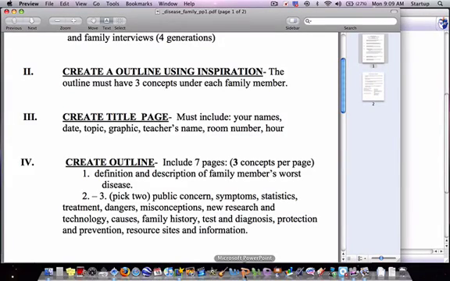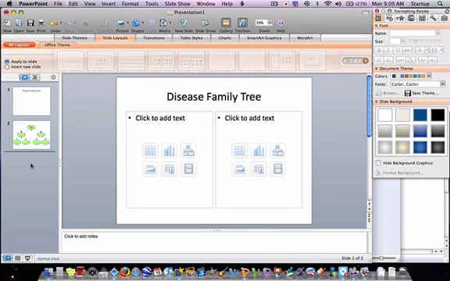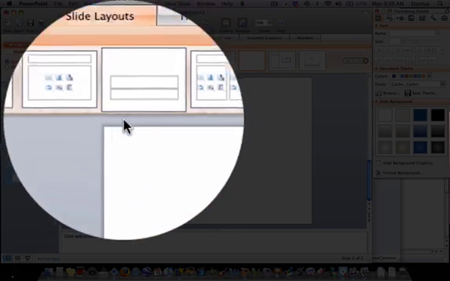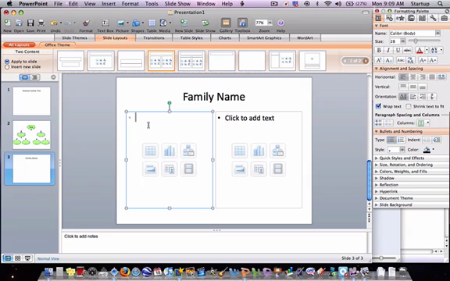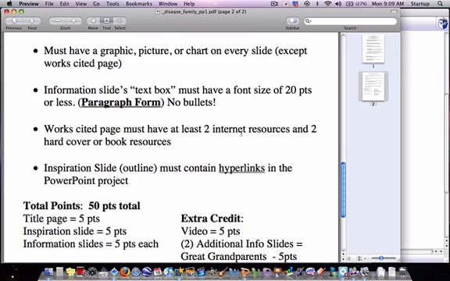So inside PowerPoint, then, if I was doing a 3rd slide, would be insert a new one. If this was my first info slide, it would be the family member's name. Your text box, then, 20-point font, paragraph form with no bullets. You need to have 3 paragraphs, disease first, and then your second 2 paragraphs. And then again, you can add in a picture or a graphic from each file. Talks about your works cited page. You should have 2 internet resources and 2 book resources. Your information slides, make sure they're 20-point font, paragraph form with no bullets. Every slide must have a graphic, picture, or chart on it, except for your works cited page.